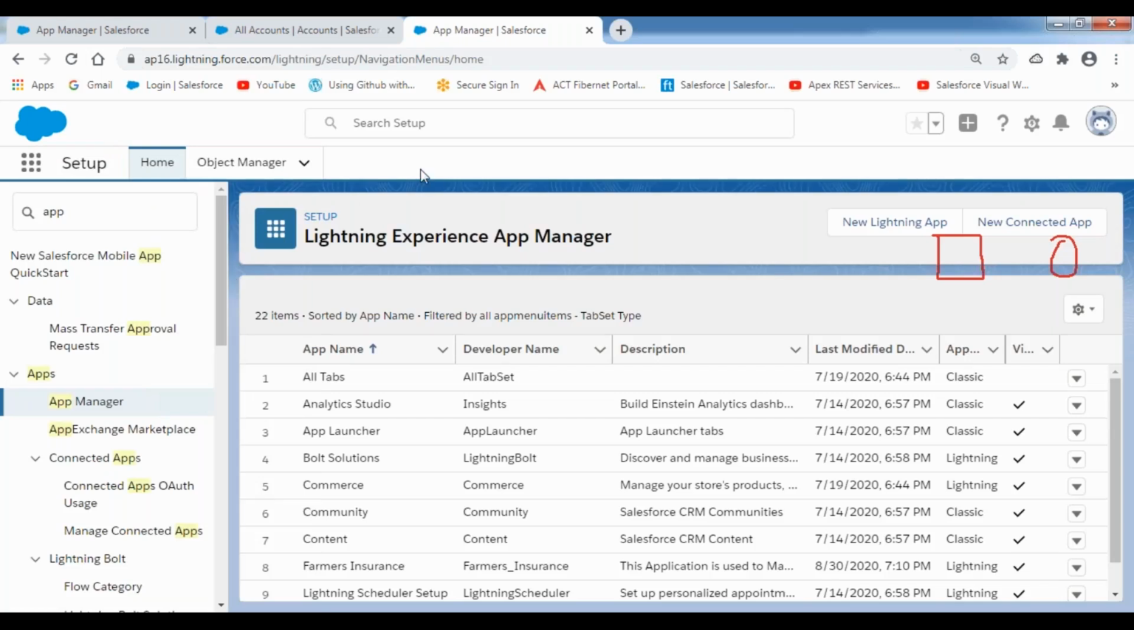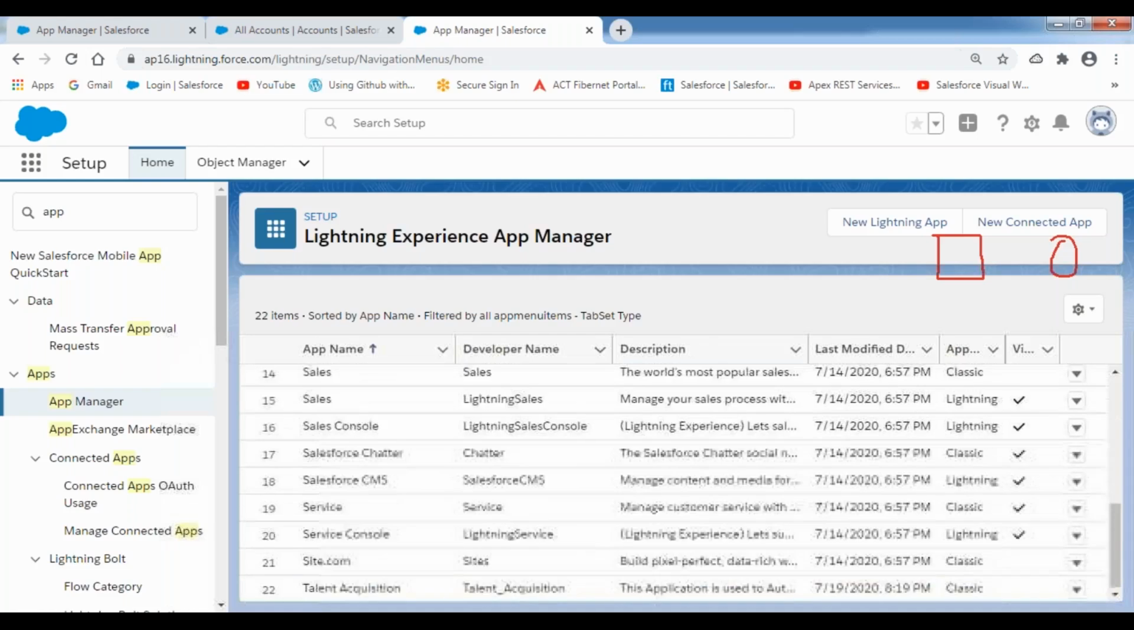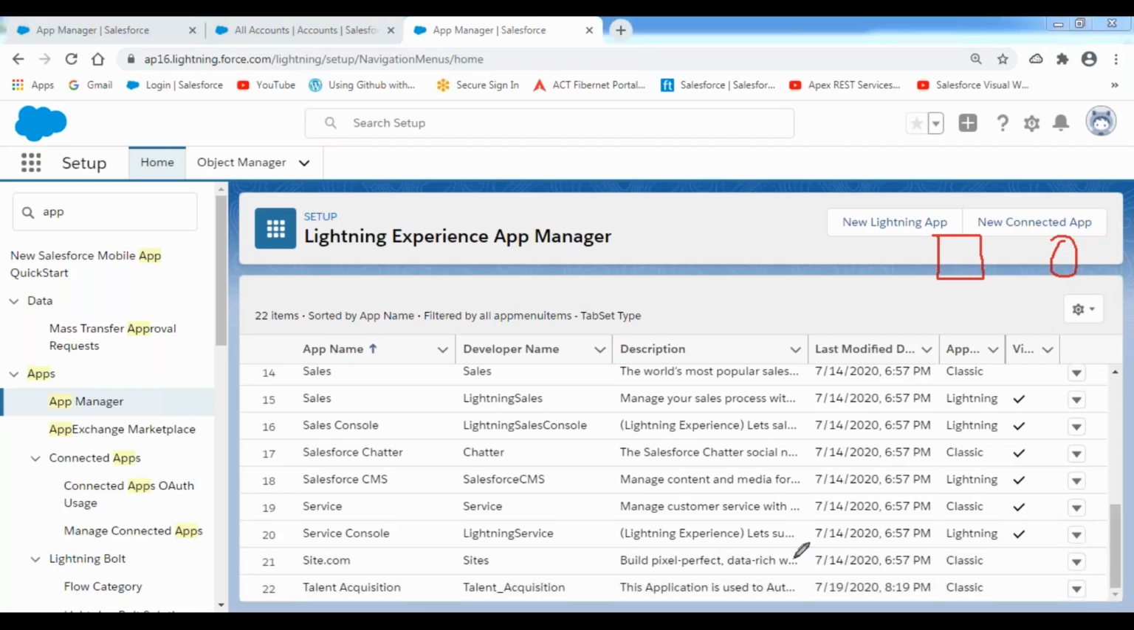Now, for example, we have a custom application which we built in the previous session, that is talent acquisition. Talent acquisition is one of the Classic applications which we have built. This is a Classic application. Now I want to migrate it to Lightning. I want to upgrade it to Lightning. Then how can we do that?